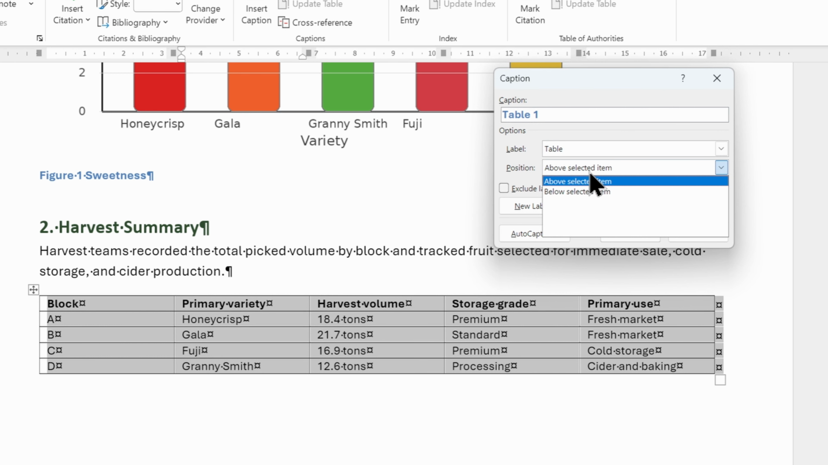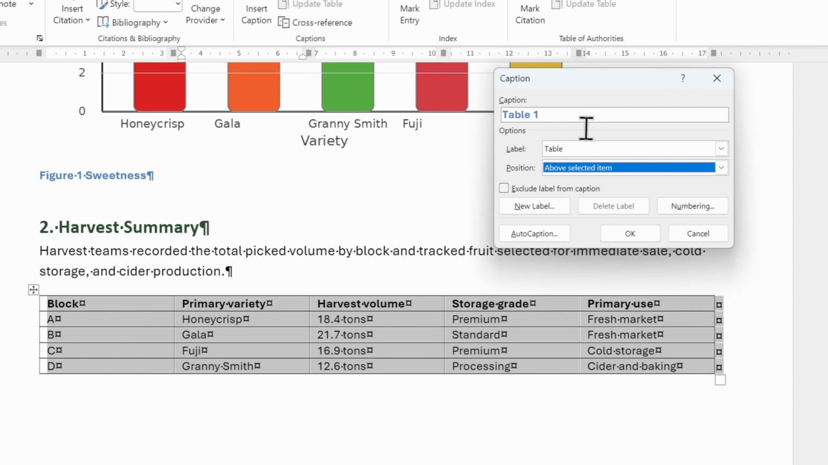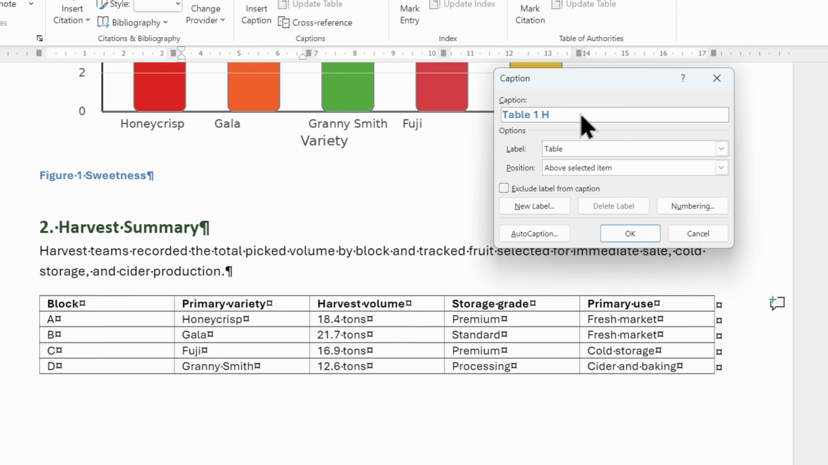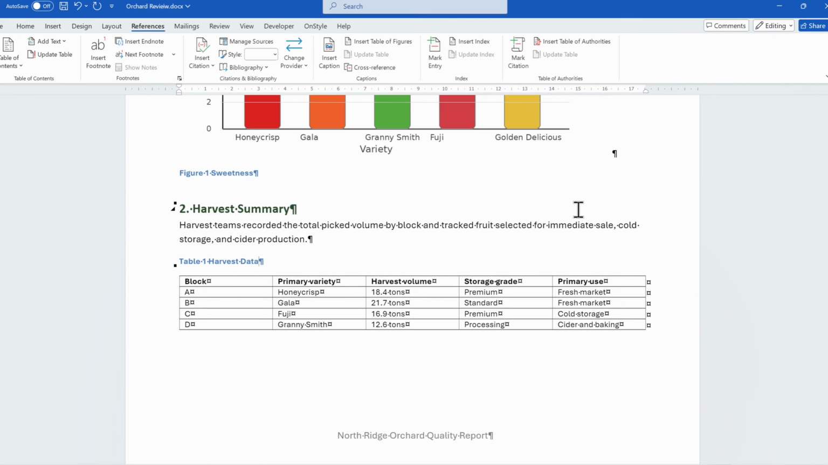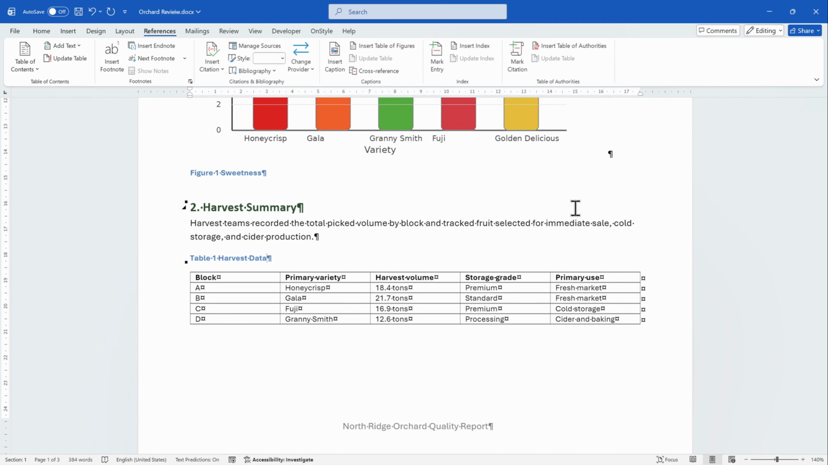For tables, Word usually places the caption above the selected item, which is common in professional reports, research papers, and technical documents. Type the caption text after the automatic label and number. Choose OK. Figure numbering and table numbering are separate, so Figure 1 and Table 1 can both appear in the same document.